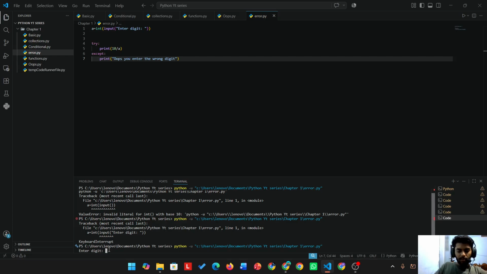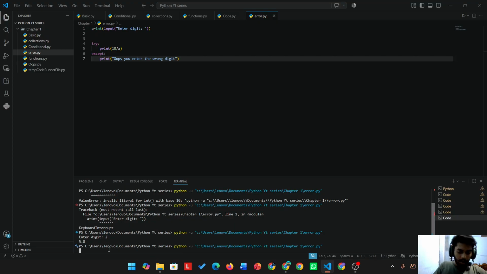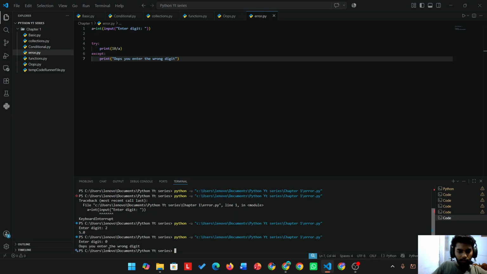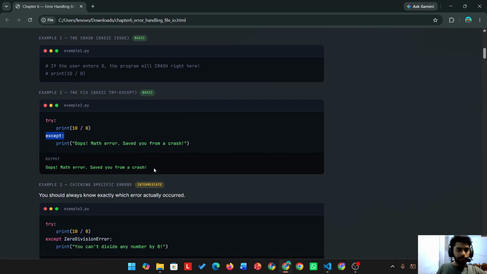See, the digit. Like if I write two, it shows the right output. Okay, five. Now if I enter zero here, see that. Oops, you entered the wrong digit because it crashes the whole system. That's why you created the except block. If the user mistakenly enters zero, then it crashes the whole system. For preventing the system crashing, you can do that. This is called exception or error handling. Okay, because it shows an error.